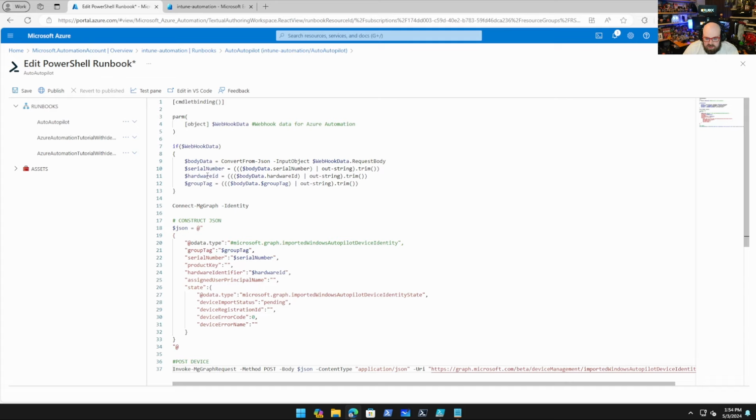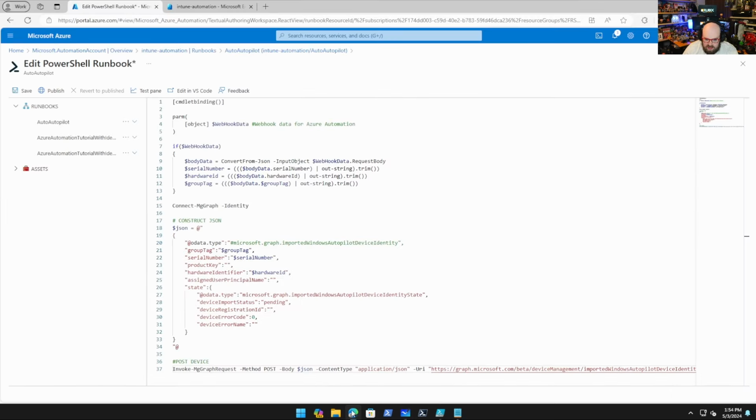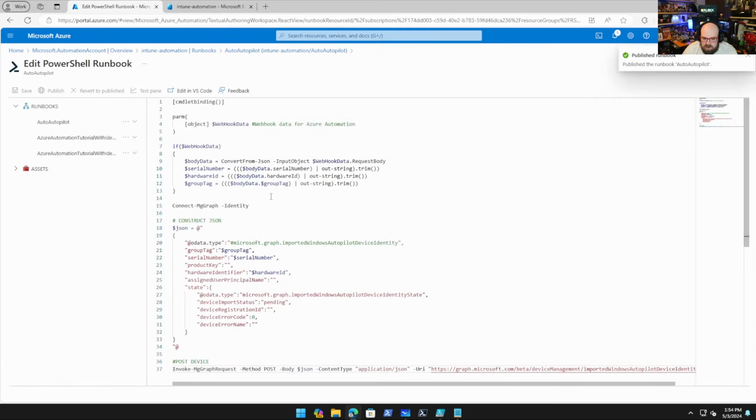Instead of getting the data from the device, we're getting it from what comes in of the webhook. So this is what we're going to get on that, think about that up arrow. But the logic is the same, right? So let's go ahead and save that. Okay, and we're going to go ahead and publish that.